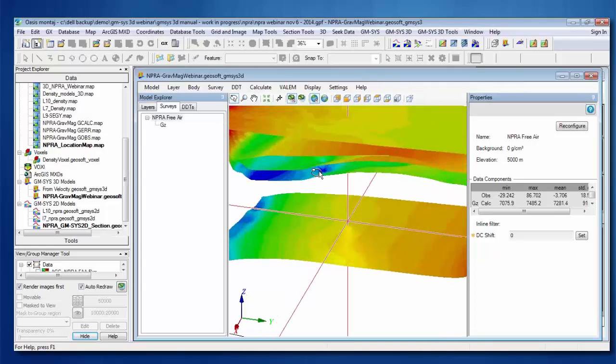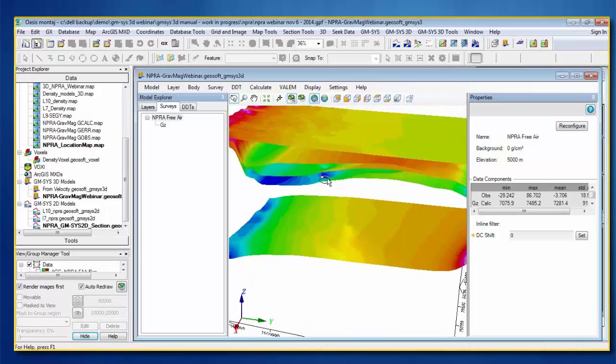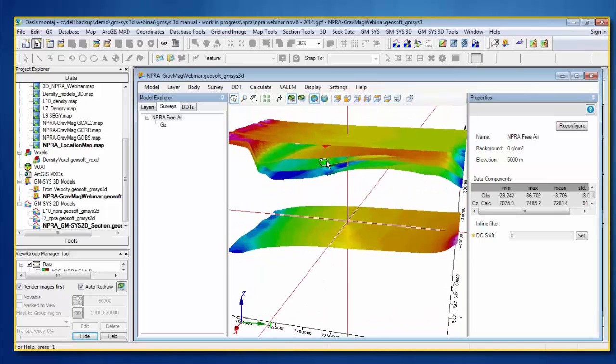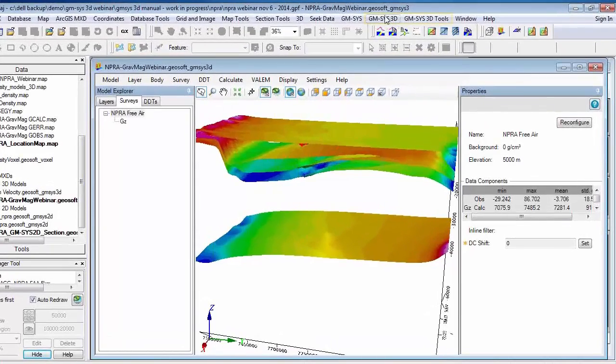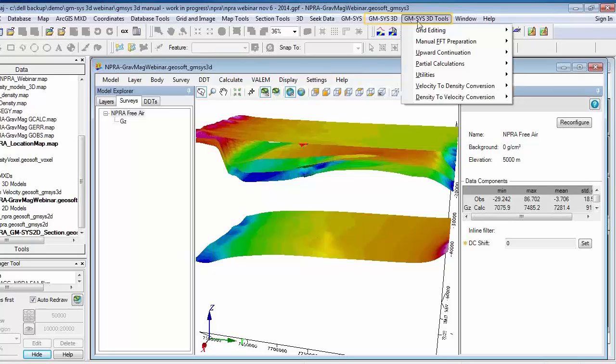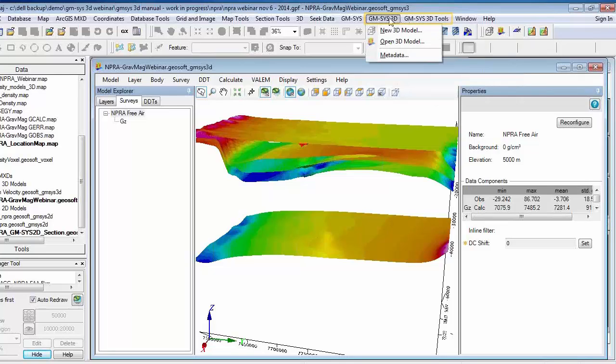So what you're seeing right now is the Oasis montaj environment, and as Rob mentioned, GM-SYS 3D is an extension that's in addition to your Oasis environment, and it ends up loading these two menus, the GM-SYS 3D menu and the GM-SYS 3D tools menu. So these two allow you to create your potential fields model.